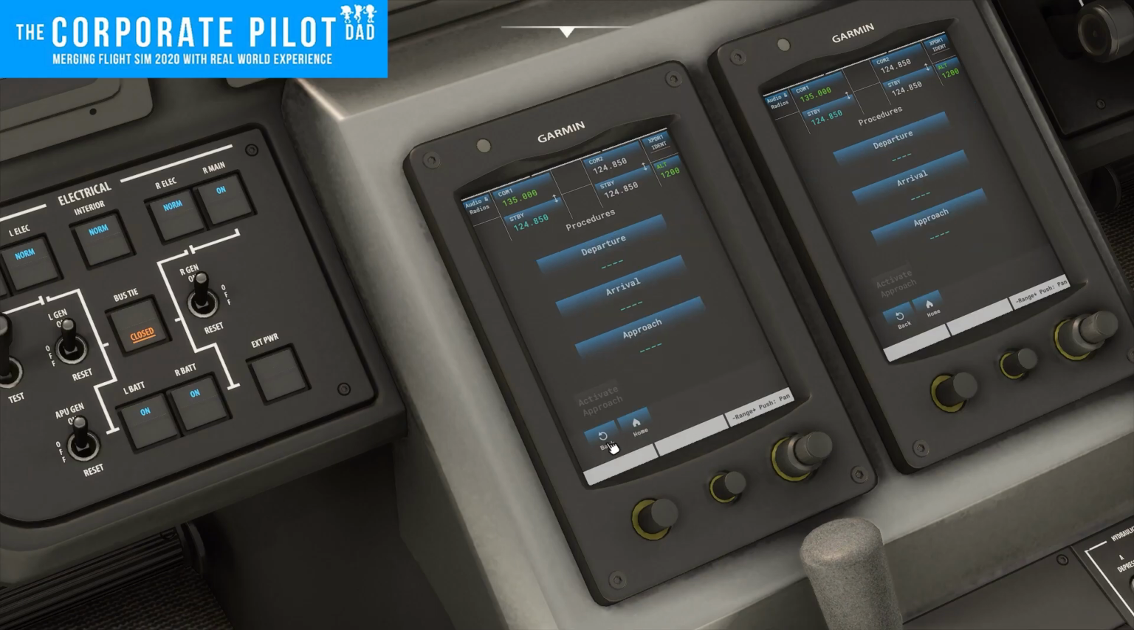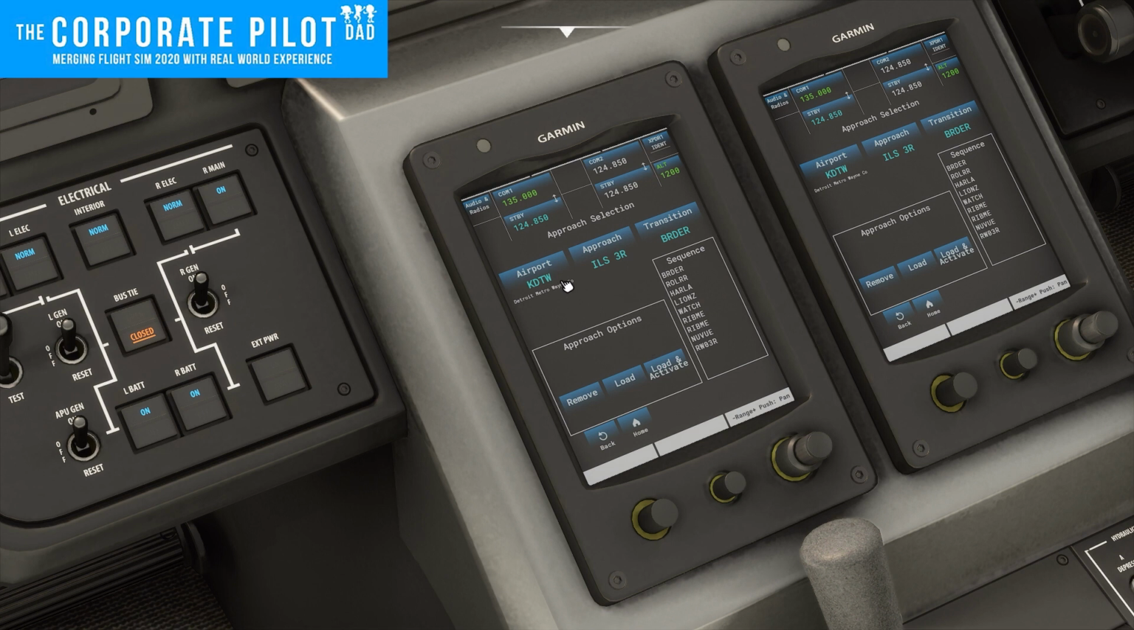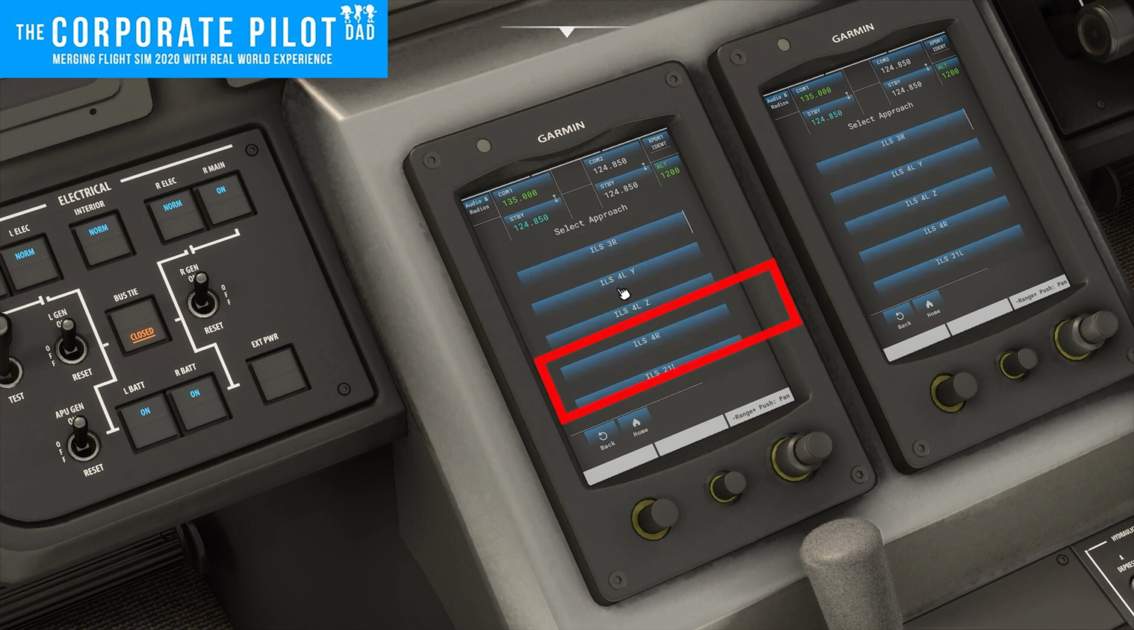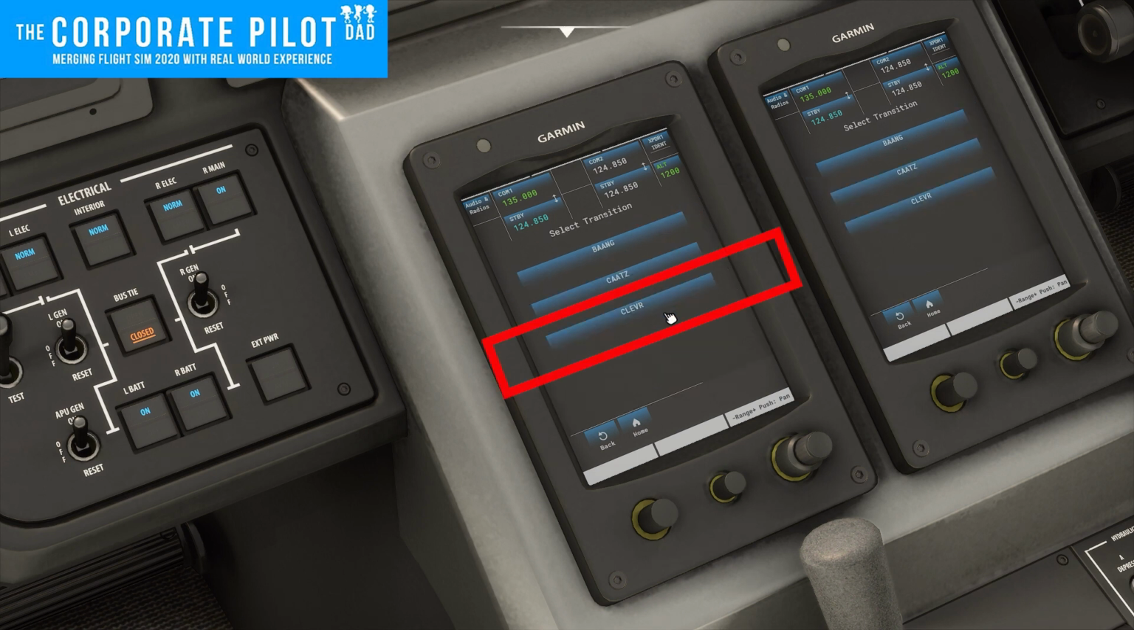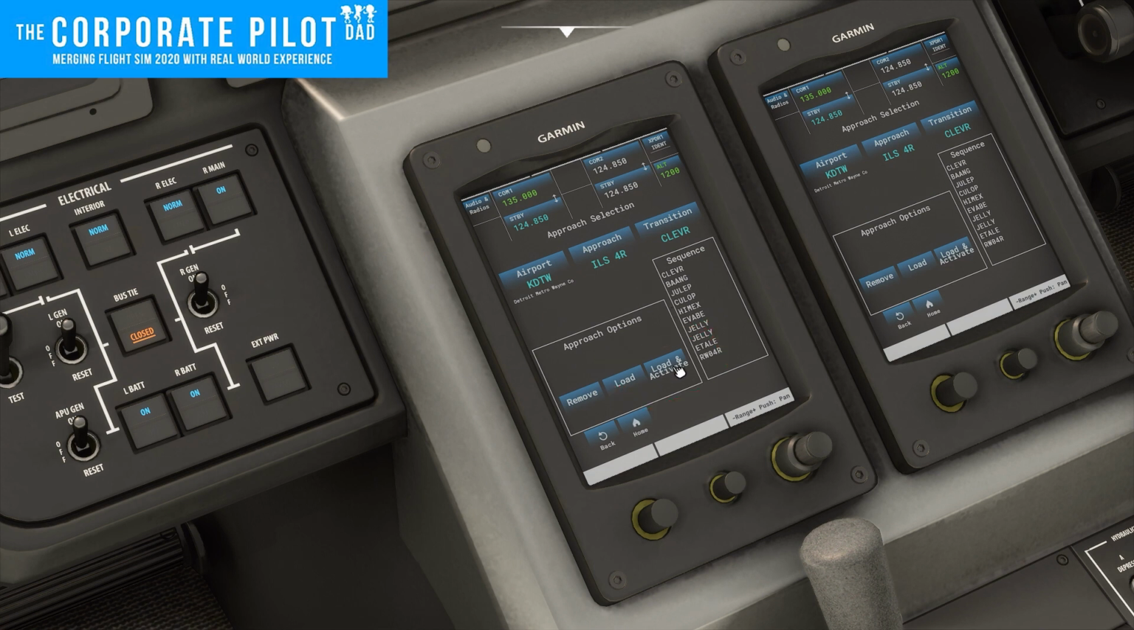To select the approach, press approach, select approach, ILS 4 right, transition, then select Cleaver, then load activate.